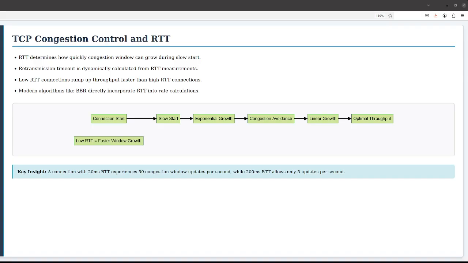After slow start, TCP enters congestion avoidance mode, where the window grows linearly, adding approximately one segment per RTT. Again, low RTT connections can increase their throughput more rapidly than high RTT connections. This behavior explains why two connections with identical bandwidth but different RTT values achieve dramatically different throughput during the initial ramp-up period. Let me walk through the diagram that illustrates how RTT affects the TCP congestion window growth.